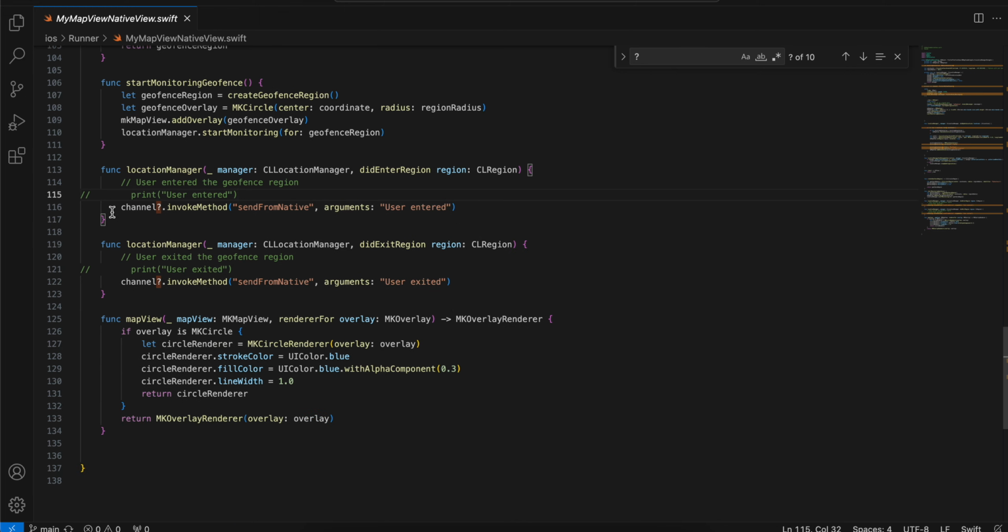Also, one more thing, I'm not sure if I should have used a channel over here. I think you should use an event channel, that event stream, because I think once you send data from native iOS to the Flutter side, you can't send data back again. I'm not sure exactly, but do check that out if that helps you. And here I have just created an overlay on our map.